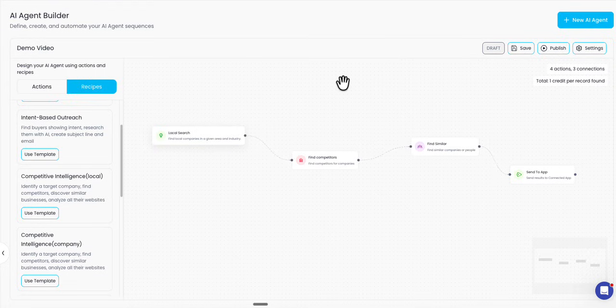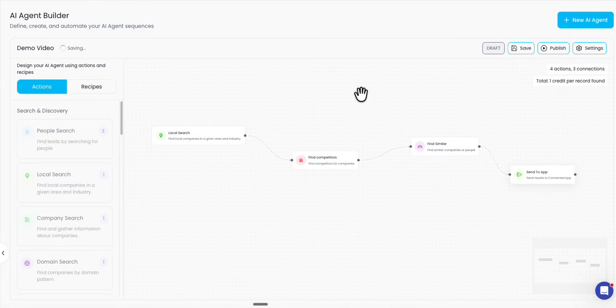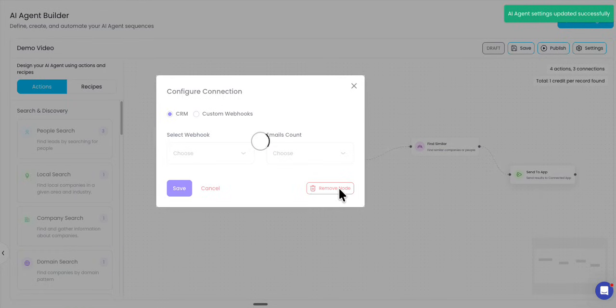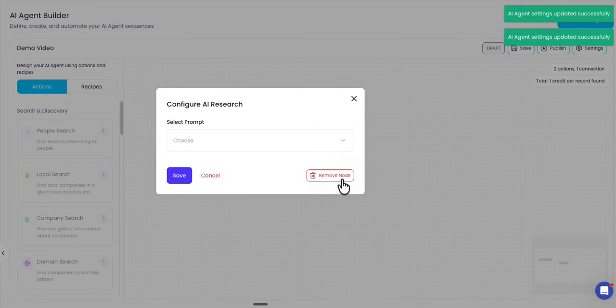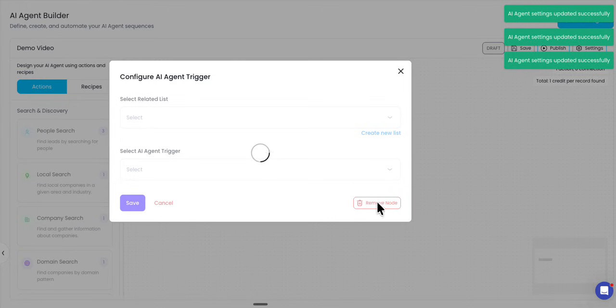Let's start from scratch and build our agent. So you can use any of the existing recipes, and you can edit those recipes from here, or you can start from blank and go from there. That's what we're going to do right now. So I'm just going to remove the nodes that are here. I'm going to double click, select remove on each one of these steps so that we can design our agent starting from scratch.